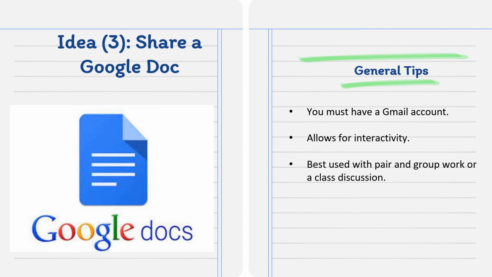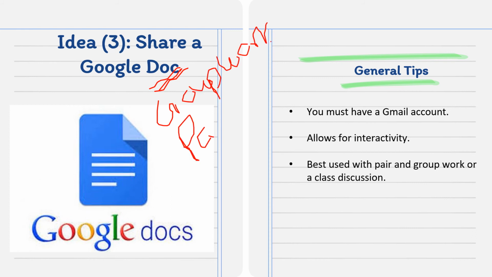The third thing is to share a Google Doc. So basically, a Google Doc is like a Word document that you can share with others, and more than one person can add input to it. And as I told you earlier, for example, this is a great tool for group work or pair work, as we discussed earlier.